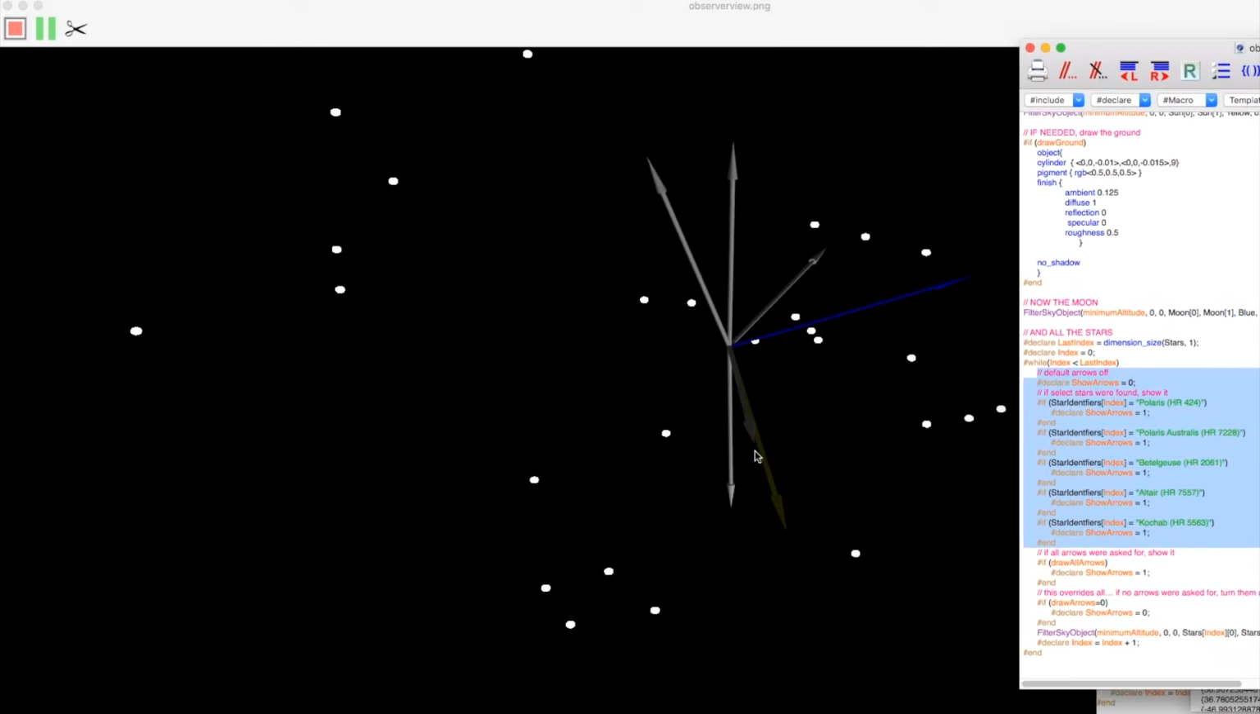So I have the yellow arrow for the sun, the blue arrow for the moon, and then I have a sample of 5 stars: Polaris, Kochab, Polaris Australis, Altair, which was the first star that I saw captured from my security camera, and it might be this one. And then finally, Betelgeuse from the Orion constellation.